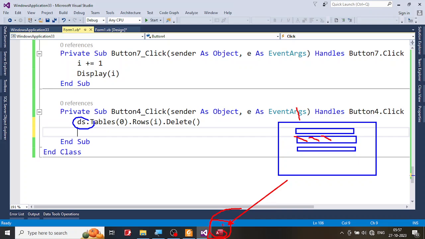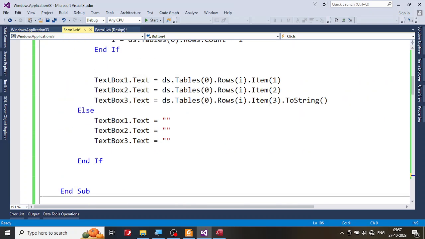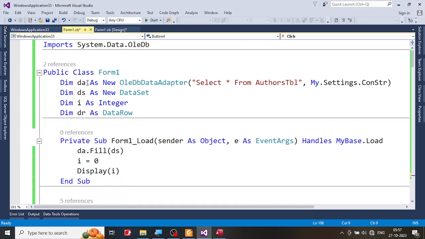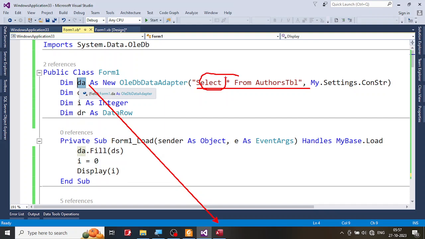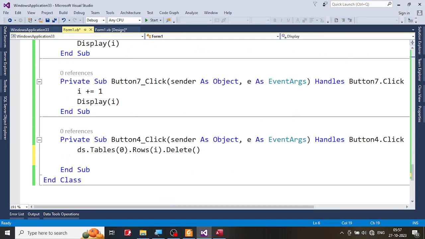It's not enough if you remove it from the memory. The physical record has to be deleted. How do you do that? You have to go to the data adapter. Data adapter is the one that connects to the database. Unfortunately, you just told the data adapter that there is a select statement. You never told it how to delete the record. Delete from table, you've done that in your Oracle. That has to be told to the data adapter.